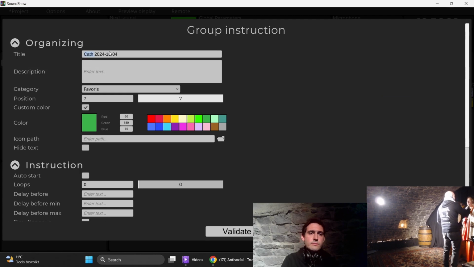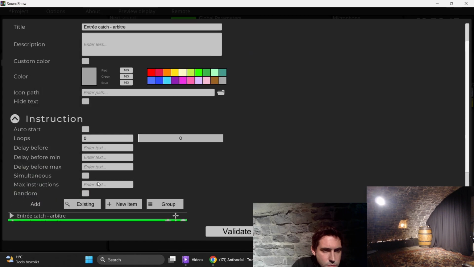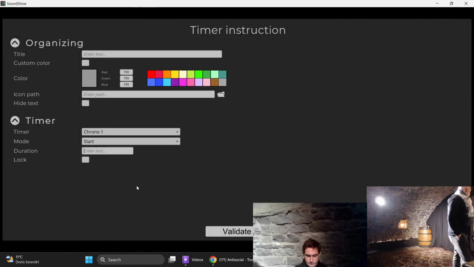Little by little, everything comes together. I also add an instruction that will automatically start the timer, so I have an idea of where we are in the show.